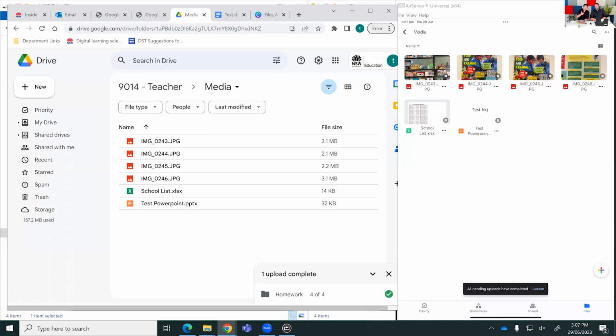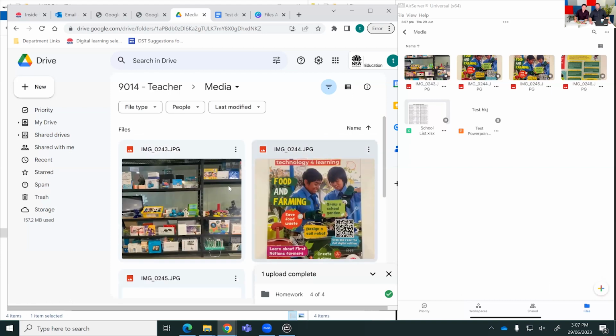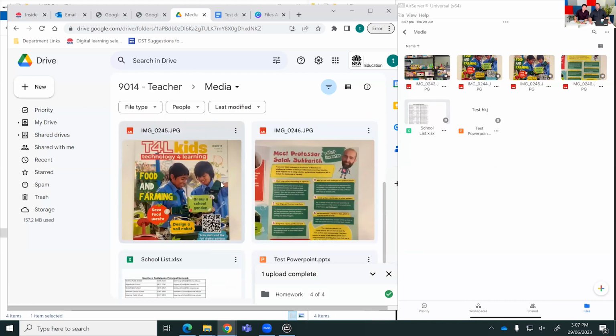And we might be able to change that view, Jared, from a list view into a tile view. Yeah, which is just this little button here. So you can see, there we go. There's the two files that we've just uploaded just now. Perfect. So nice and easy, really quick. That's now in the shared drive space.